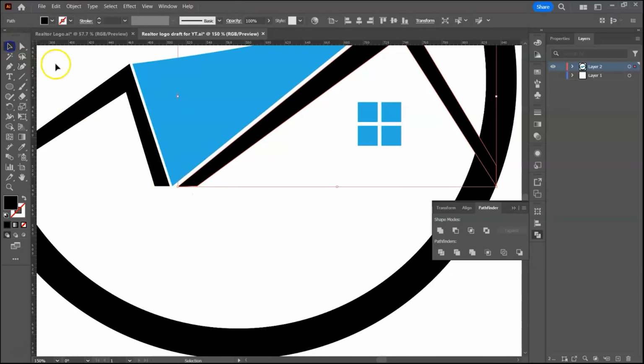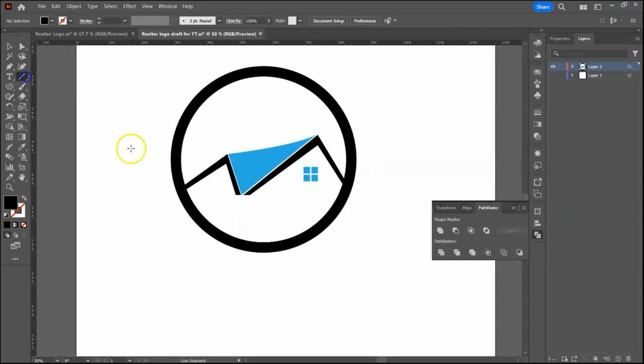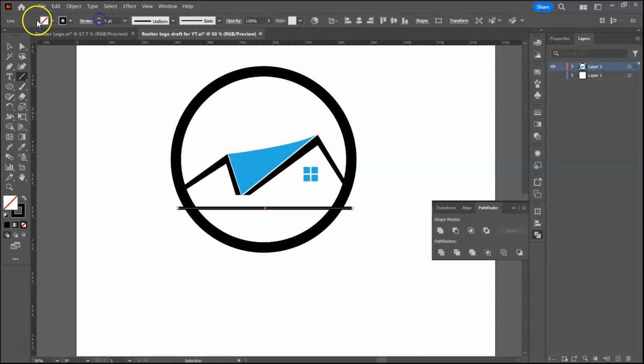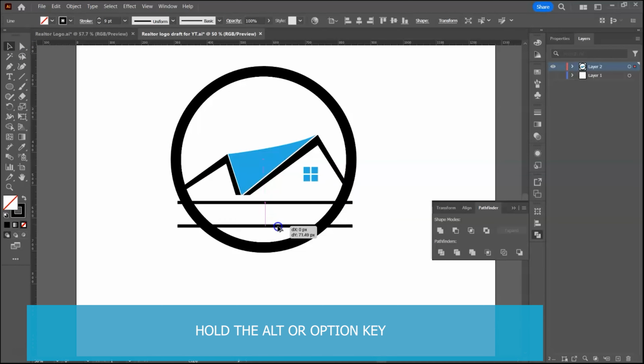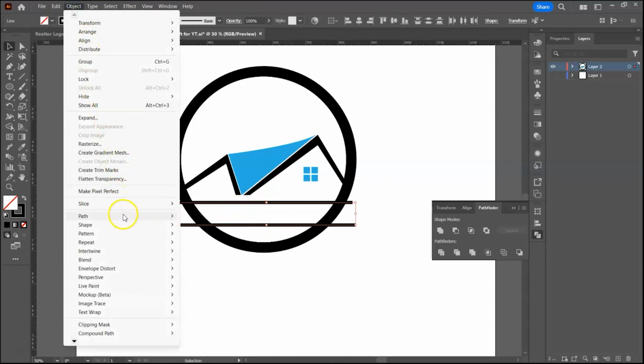That's better. This logo seems to be hanging in the mid-air, so to give it a balance and a base, let's select the line tool and draw a line across. Hold the Alt or Option key to duplicate the line. Outline lines and use the Shape Builder tool to join them to the circle.